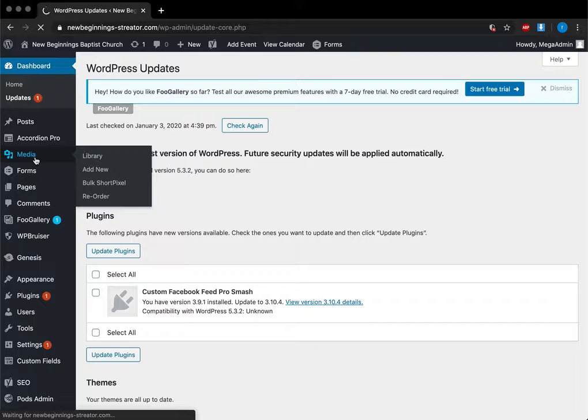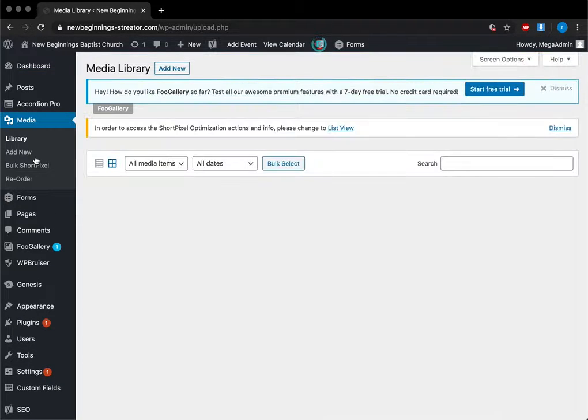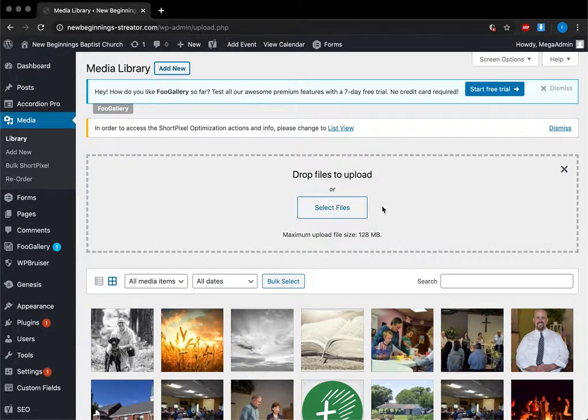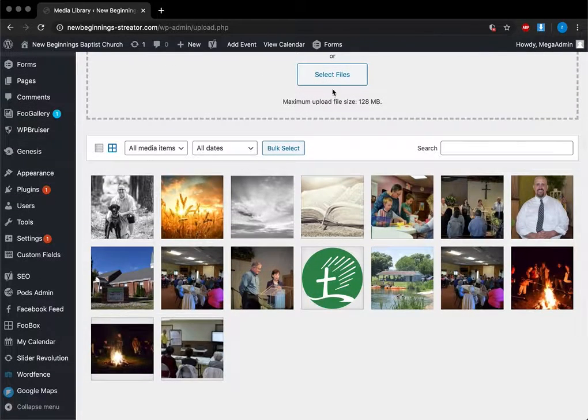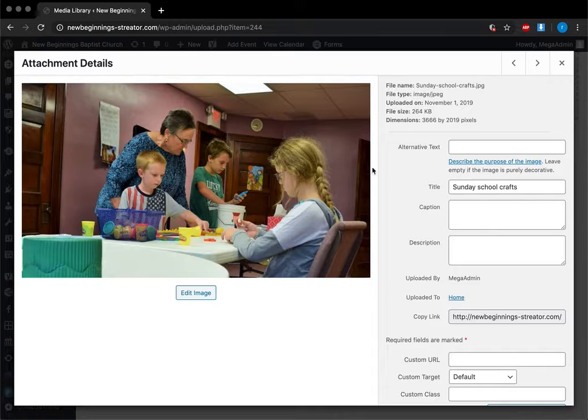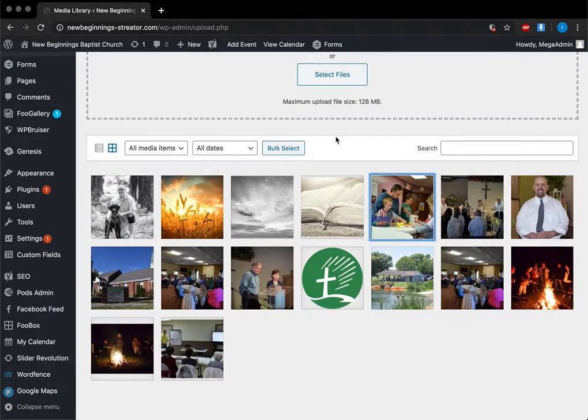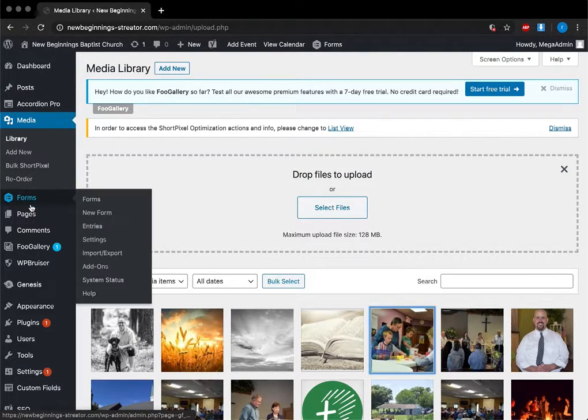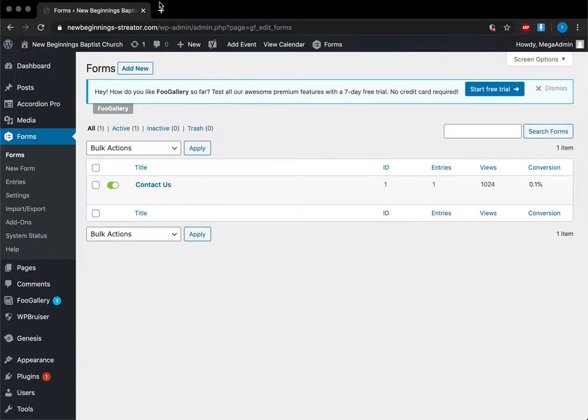Next, we'll go to our media. This is where you'll update or upload any PDFs, photos, anything like that. They'll go here. You just go to Add New, and then drop them here, or select files and pick from your computer. If you need to make any changes to these photos, you do it here. It's pretty simple. This is just where you'll upload them, and then you can use them at any other part of your website.